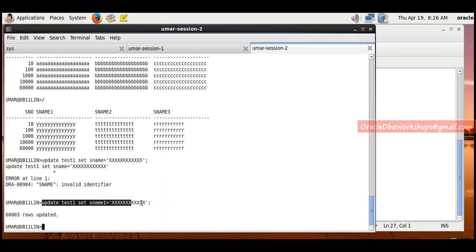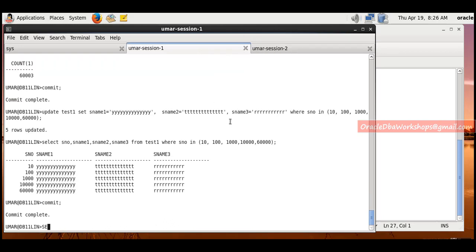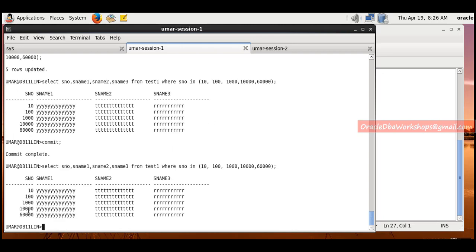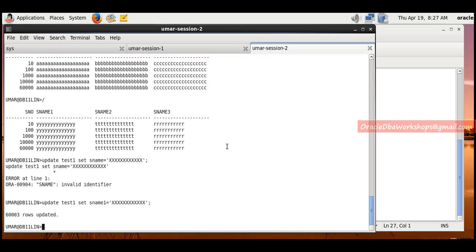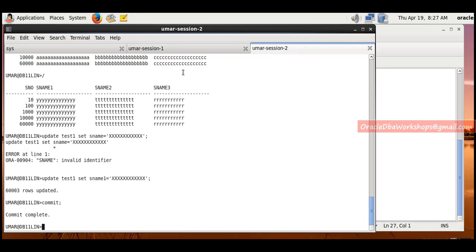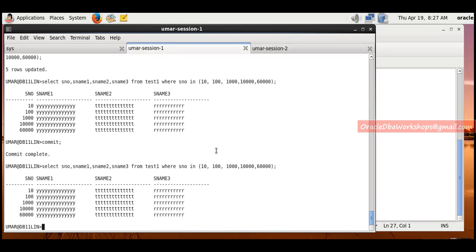because it is keeping the previous values. This guy updated sname to xxx, and the previous session, if he selects, what will he see? He is still seeing the old value. Where from? It is coming from the undo tablespace. Until this guy commits, other sessions will start seeing the new values.